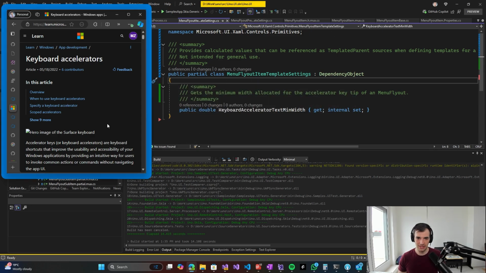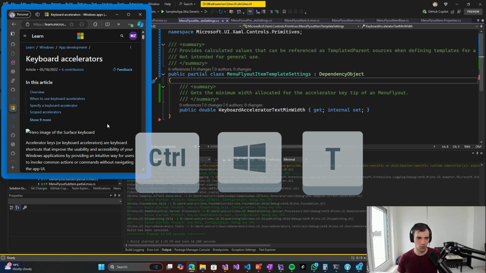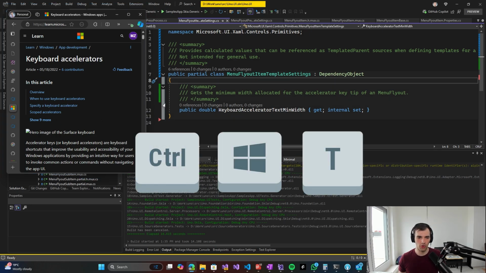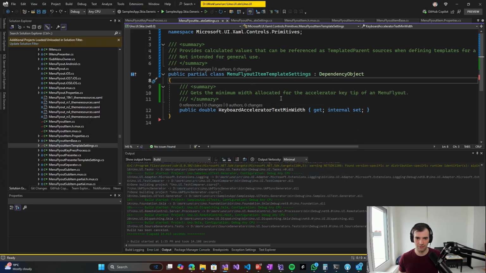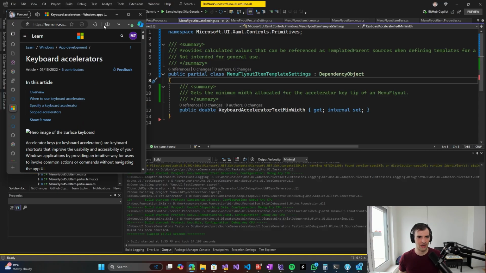If I want to unpin it then, I can again press Ctrl Windows T and then the border will disappear. So I can now click in Visual Studio and you can see the window has again disappeared. So this is a great way to temporarily pin something on top of all other windows and be able to reference it while you're working on something else.